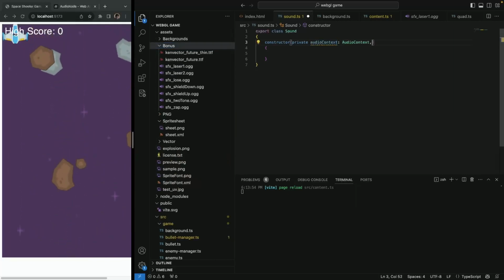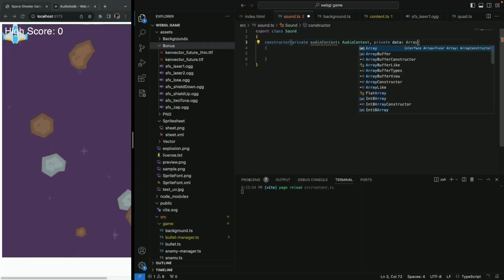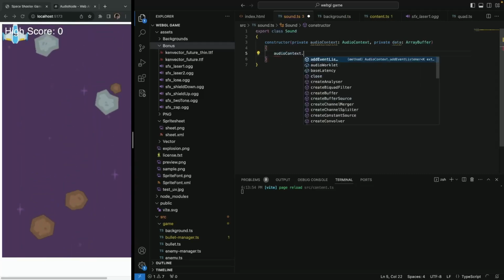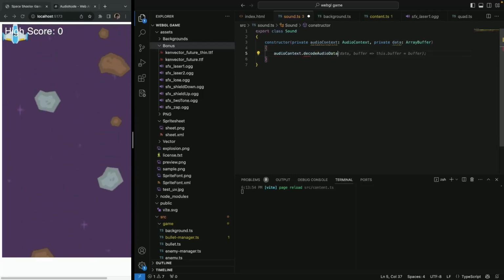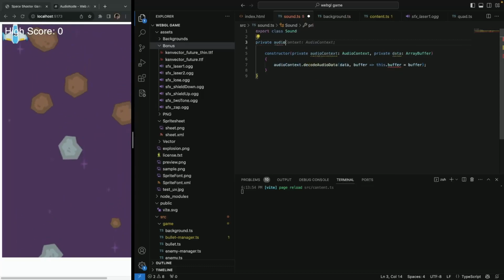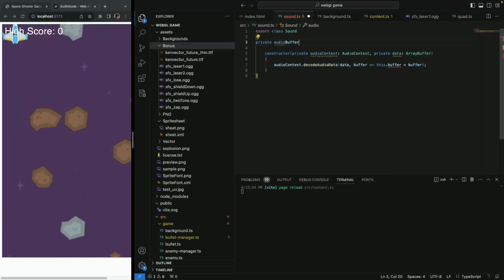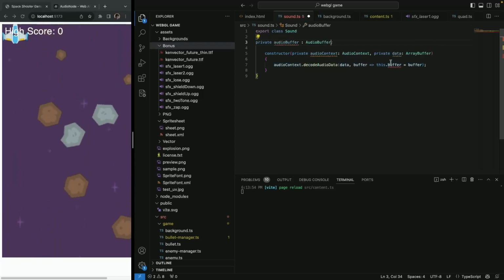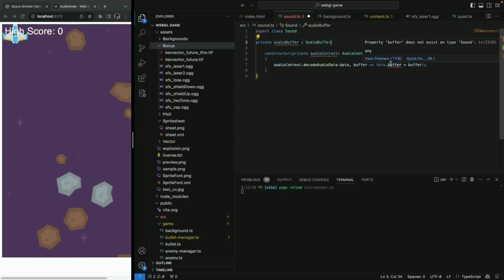Maybe I'm not sure which one, but use whichever one you prefer. So we're going to get data as an array buffer, and then we use audio context decodeAudioData, and we can just assign this to a buffer. So we're going to create a private audioBuffer, which is of type AudioBuffer, since this is actually an async method.